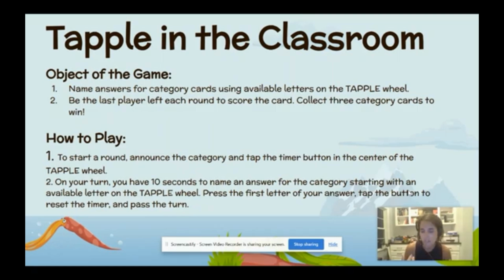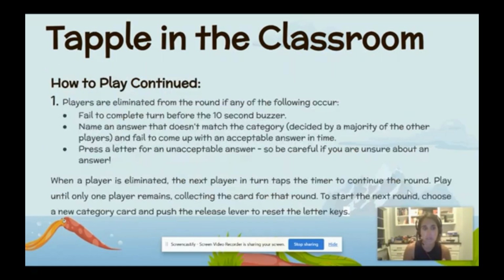Now, how could you modify this if you don't want to purchase the game of Tapple? All you need is a timer that they can reset, or you can put a timer up on the board. And then you could use cards with a letter of the alphabet on, and they can turn them over. Okay, so it's just a little bit different. You don't have the Tapple wheel that you just press over and over again, and it's just a certain amount of time that they can come up with.